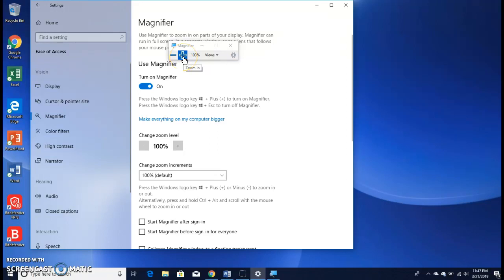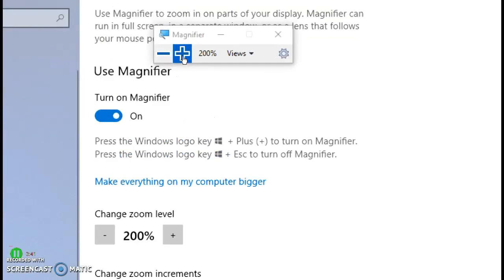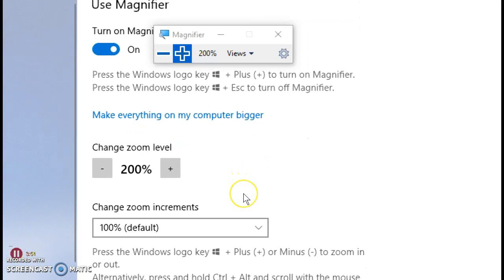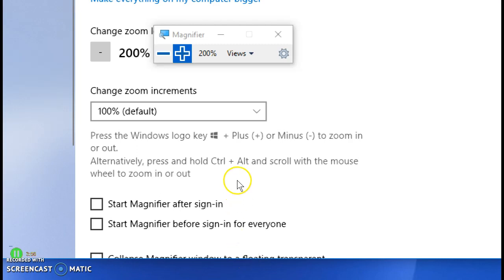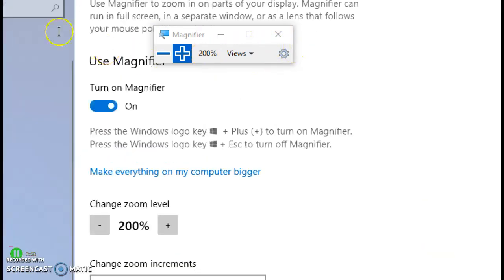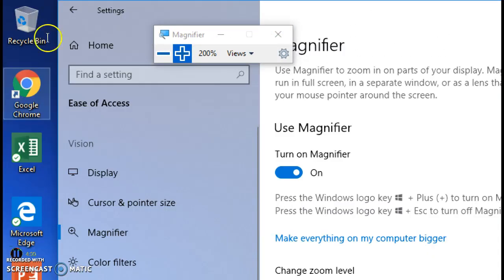Perfect. And then what we do is we press this sign right here, the plus sign, and it zooms us in like so. And to move the screen around, if say I wanted to scroll down to the bottom of the page, all I have to do is take my cursor and move it in the direction I want to go, and it moves automatically. So it's very easy, very user-friendly, as long as you can move your fingers or your mouse.